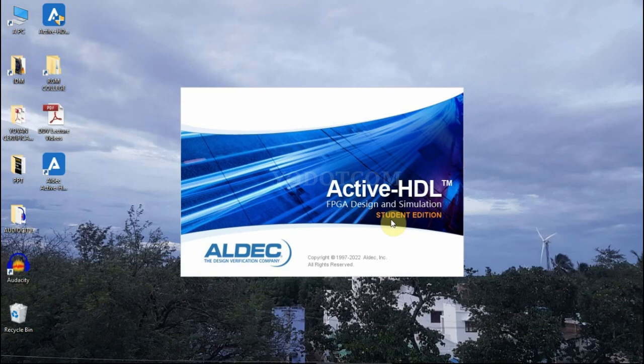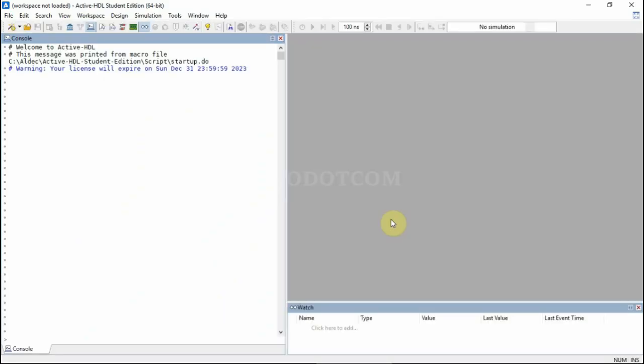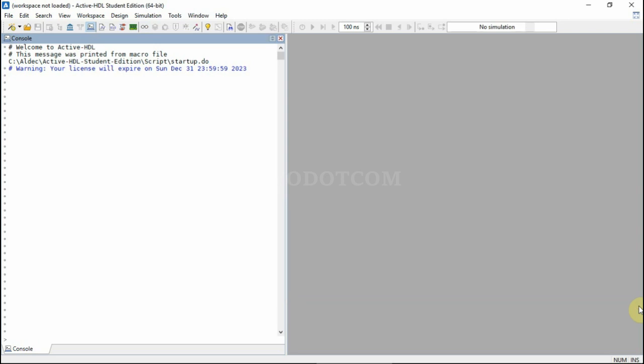It takes some seconds to open. If you have a high configuration computer, it will open soon. Here it's my laptop with low RAM, so it opens slowly. Right, so this is the window. Here it is the console, and here is an empty space which we can open later. The console shows all the information.